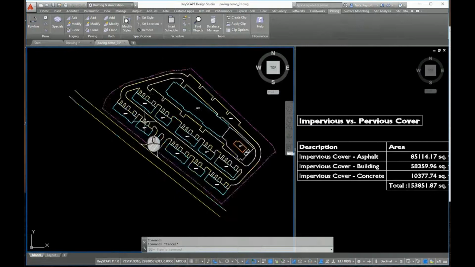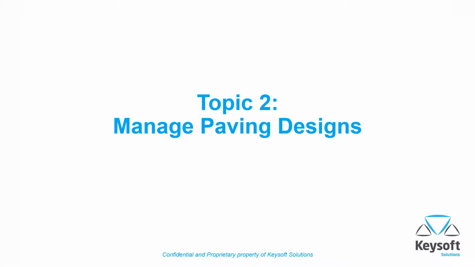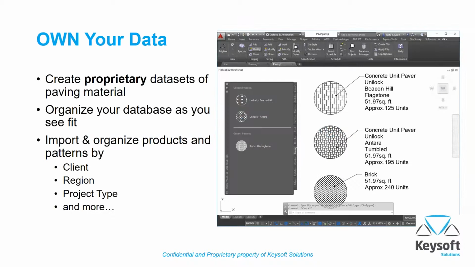Great, let's move forward. The second thing I wanted to talk about is how you manage your design, how you manage this data. One of the key things to our software is that you own your data set. It's yours to develop, to create a proprietary library that adds value to your projects and adds efficiency to your processes.